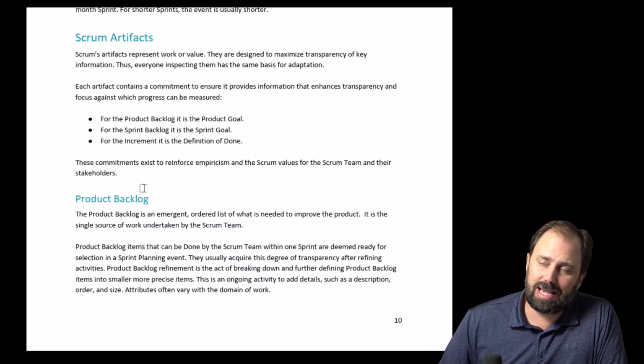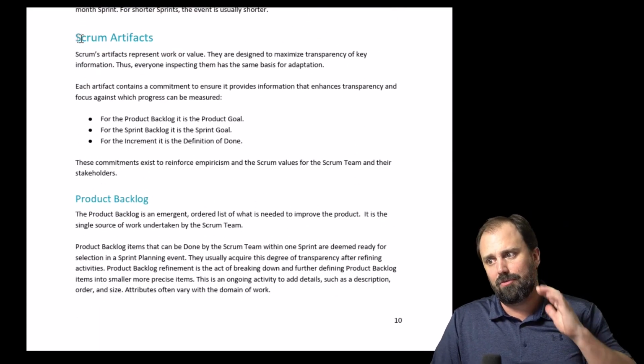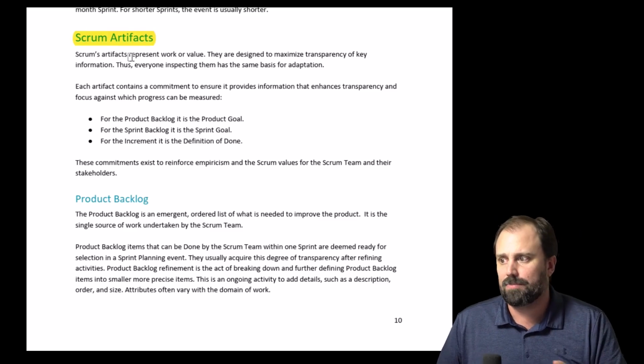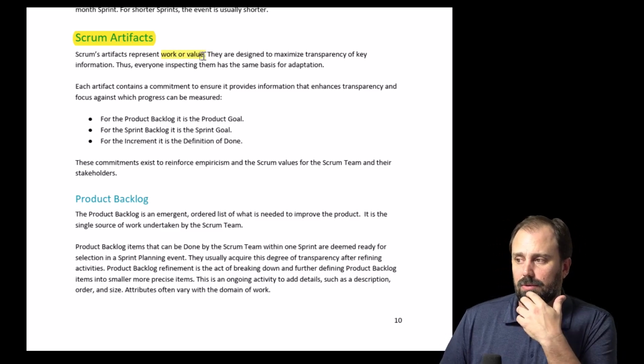We talked about accountabilities. We talked about events. Now let's talk about artifacts. Now, artifacts, to make the stupid joke, feel like Indiana Jones, like artifacts, right? So artifacts represent work and value. Now, work and value, that's what we're doing here.